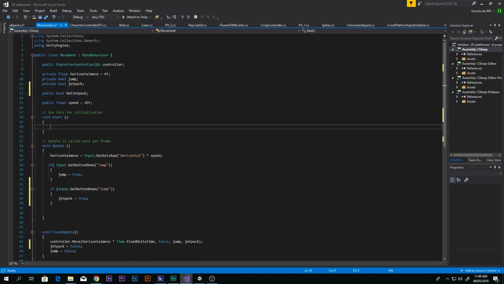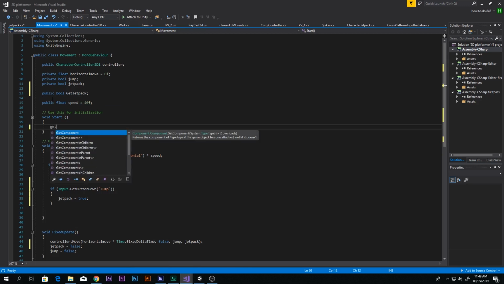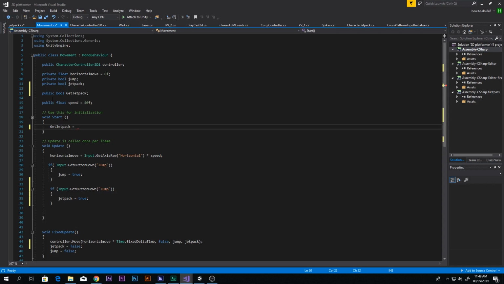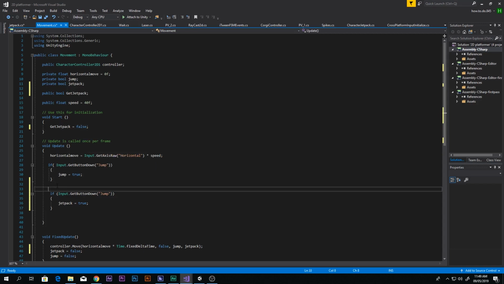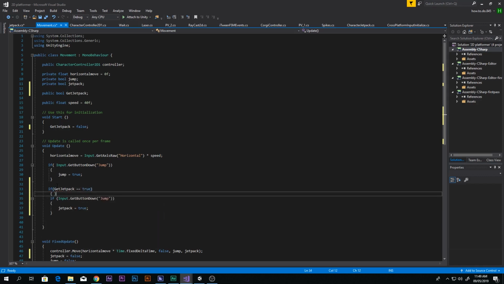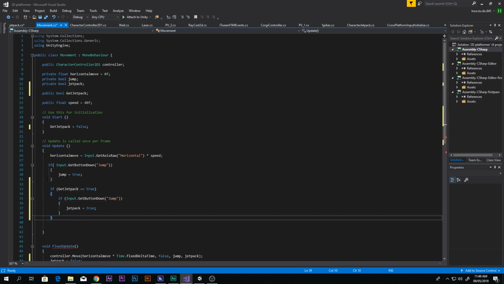Okay, so when the game starts, of course we want to say get jetpack equals false, because we don't want to use the jetpack when the game starts. So false, there we go. And we're gonna use the jetpack if get jetpack equals true. All right, so if get jetpack equals true, and only then, we will be able to use the jetpack. So there we go. If get jetpack equals true, then we will be able to take the input from the user, which is W, jump, which is W and space, and then we are going to use the jetpack.